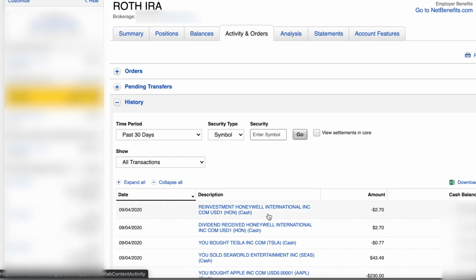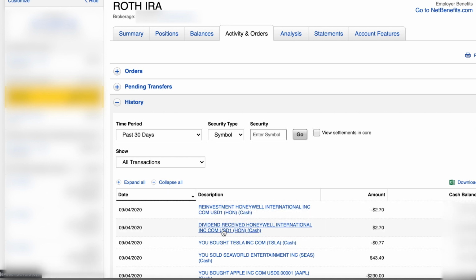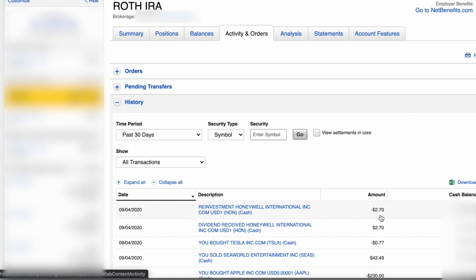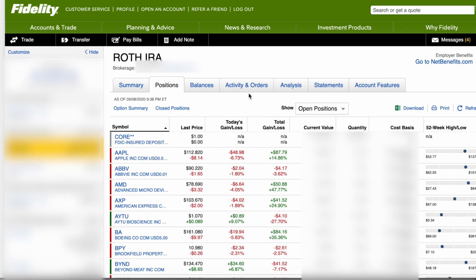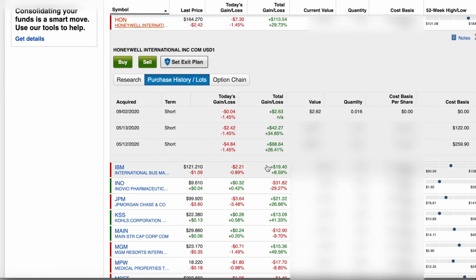So for example, I recently got paid dividends for Honeywell a few days ago. And as you can see here, I received a dividend of $2.70, but on the exact same day, it just automatically reinvested for me, and it bought me $2.70 worth of Honeywell shares. And if we want to check that out, all I need to do is click on positions and then scroll down, and then here we go. Let me find my Honeywell. Here's my Honeywell, and I can see right here that money that I got for dividends got reinvested and bought 0.016 shares of Honeywell. And there you have it. That's how you automatically do dividend reinvestment.